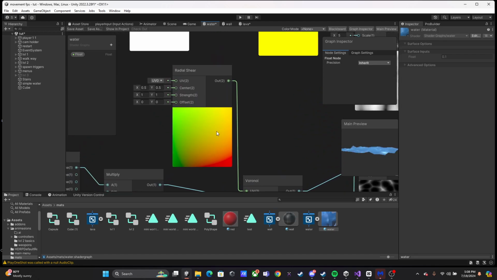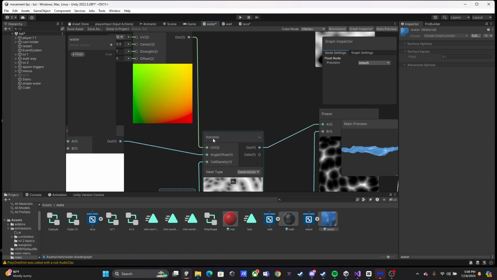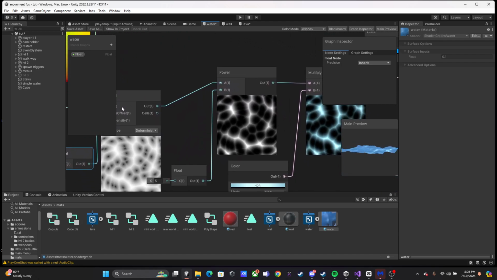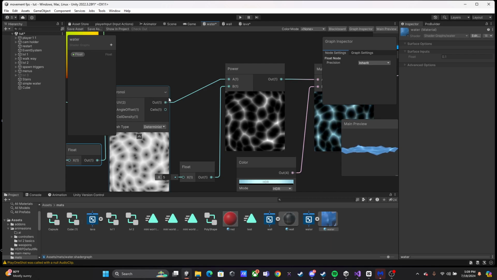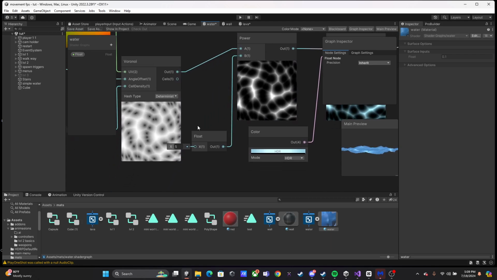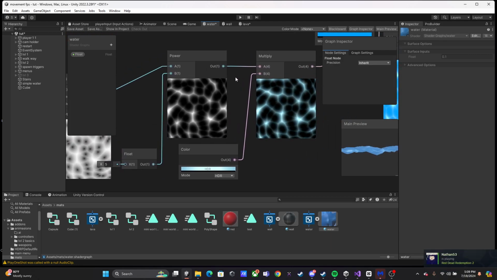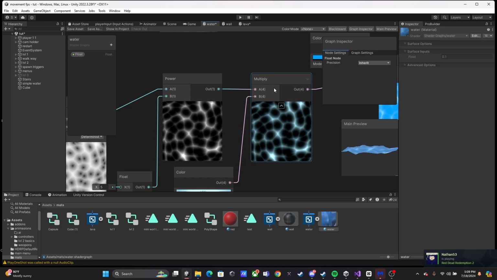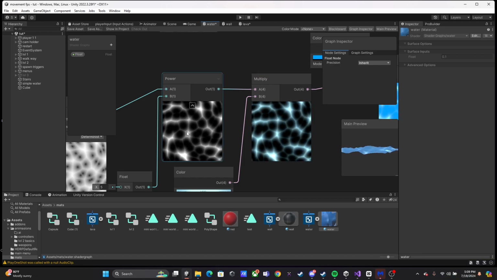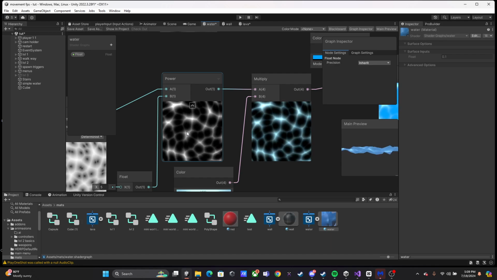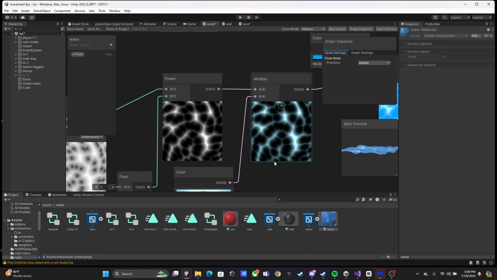And what you're going to want to do is do a Radial Shear, however you say that, and put it into UV too. Then connect the output to a Power. Another Float, I recommend 5. Then put the output to Multiply, which it won't look like this so far, at least not yet. It will look something completely different.